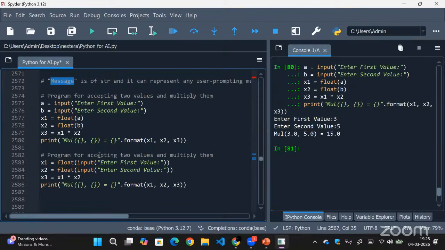Then we have a program for accepting two values and multiplying them. Obviously, it's multiplication again, but this is a better and cleaner code. This is a short form. Instead of first taking the inputs and then converting them into floats with typecasting, we can directly take the input from the user and typecast it in the same step. Then we can assign that value to our variable and directly perform the multiplication or addition or whatever operation you want to perform.